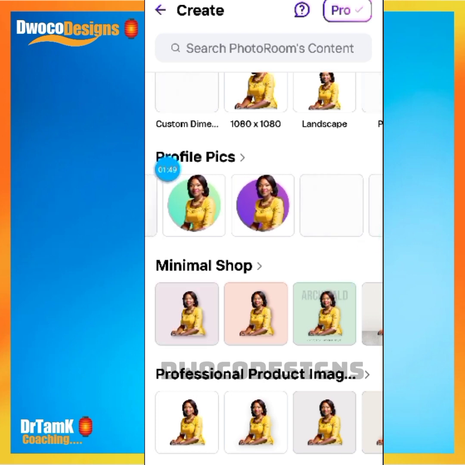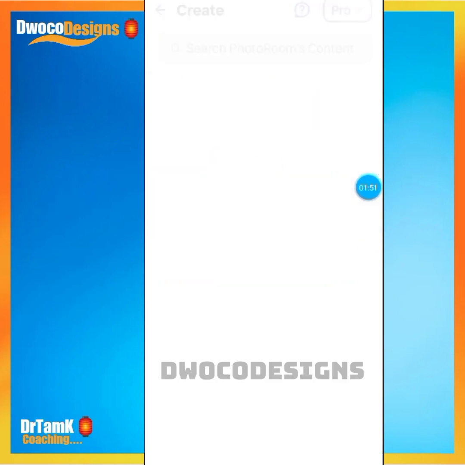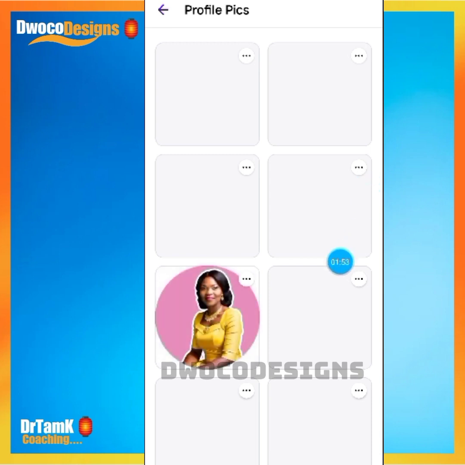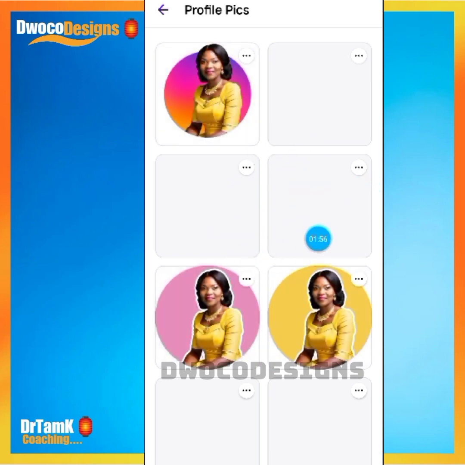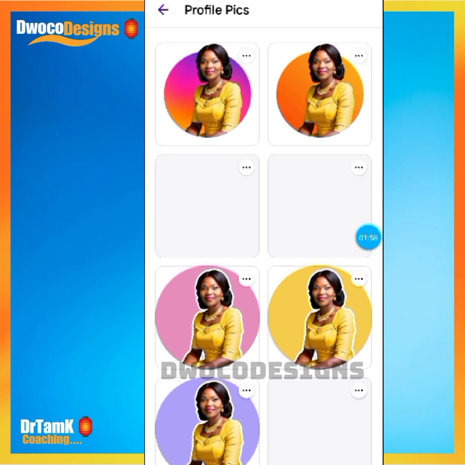So what you do is just tap it, okay? My internet is a bit shaky. Just tap it and then you're going to start seeing them coming up. You can see them, right? Beautiful. These ones are more professional than that other one.